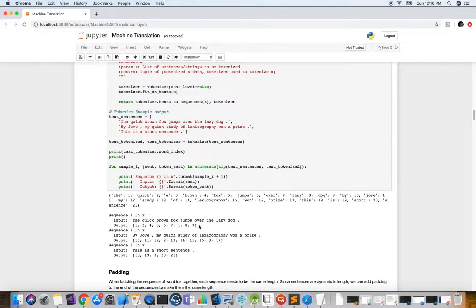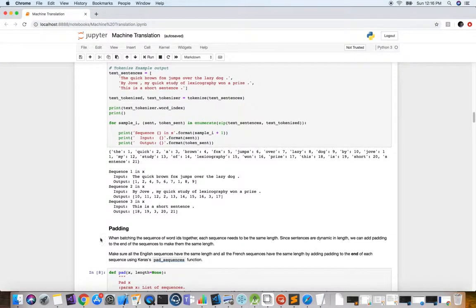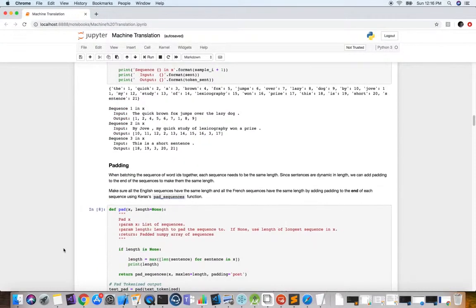However, you can see here these are different lengths. These sequences are not the same length, and that brings us to the next point, which is we want to add padding to make sure that they're the same length. And padding really means adding zeros at the end of the sequence up to some length to make sure that all of them are the same length.